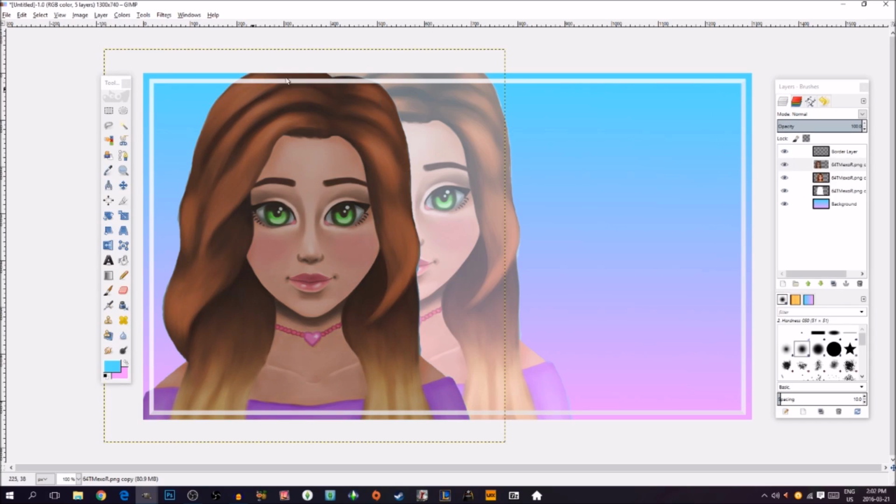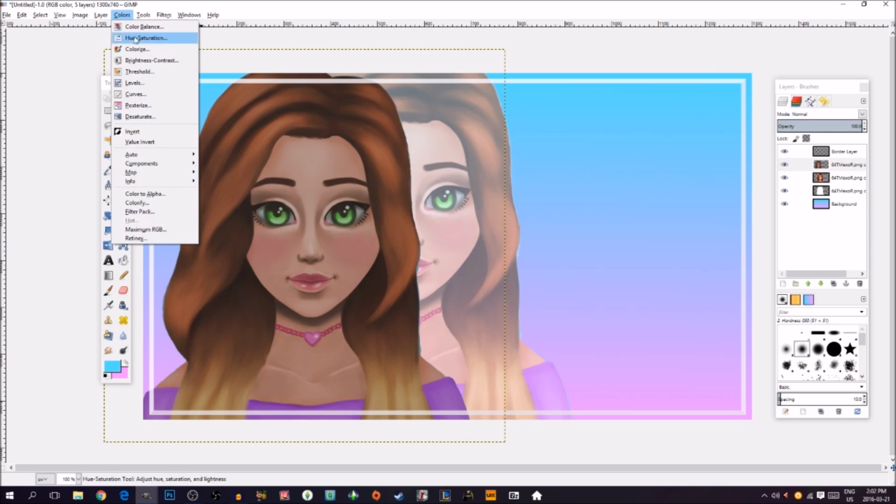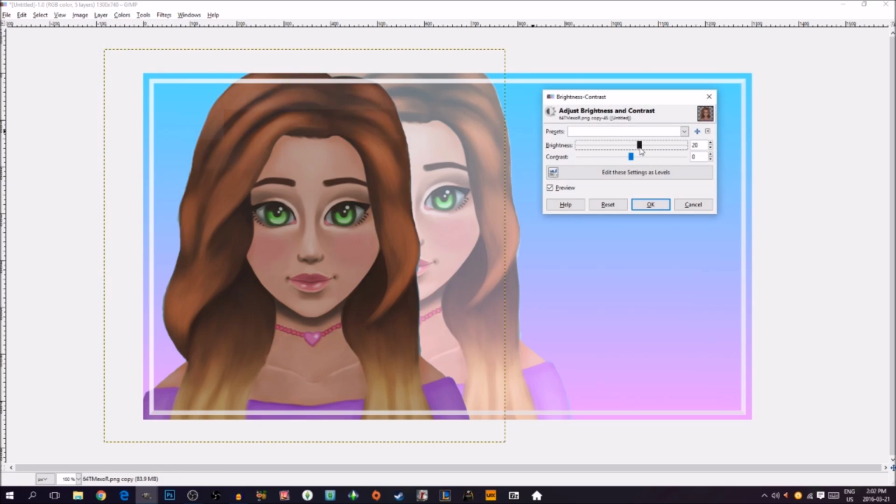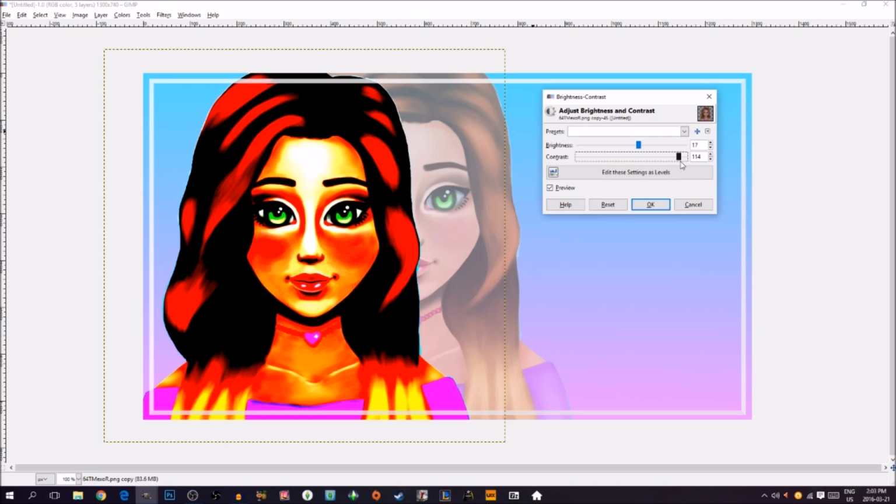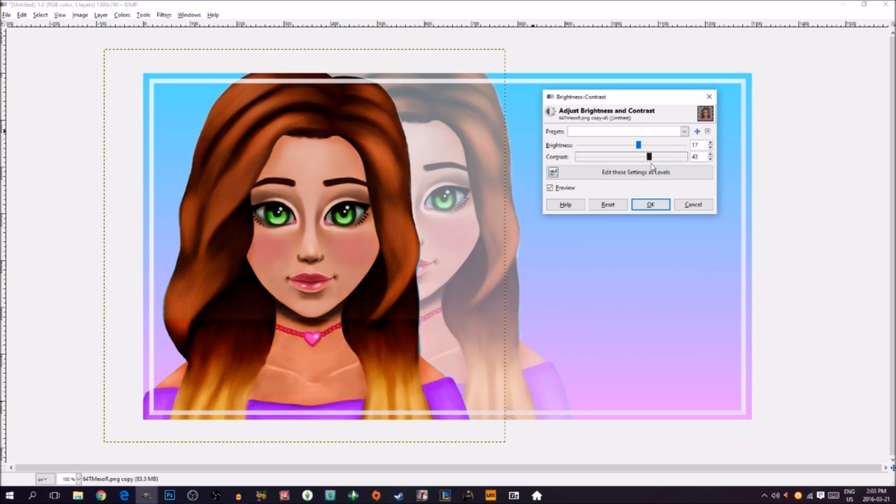Not bright enough, it doesn't stand out enough. Basically, you would go up here to colors, go to brightness and contrast, and then you can raise the brightness up, and raise the contrast up, and it's just going to add a lot more color, a lot more vibrancy, and it just looks a lot better. You can raise that up really high and it'll actually start to look pretty crazy, so don't do that. But yeah, that is how you do that.